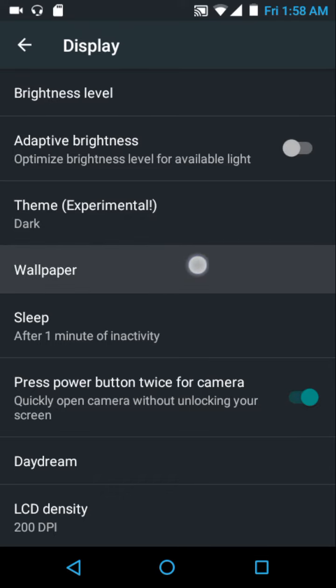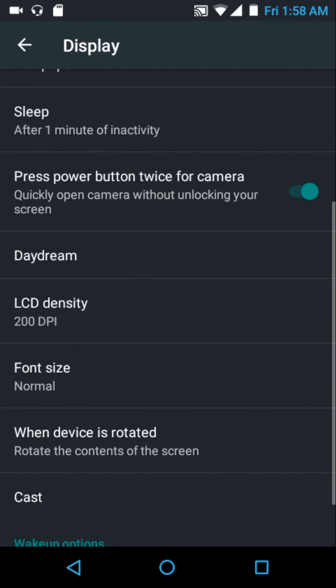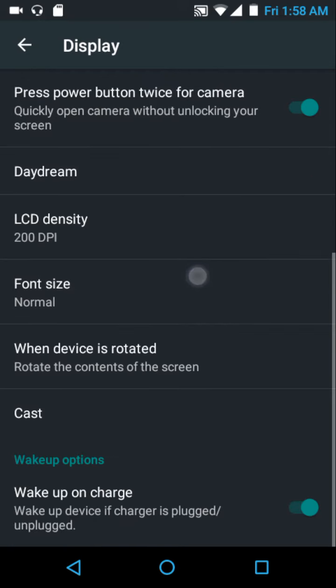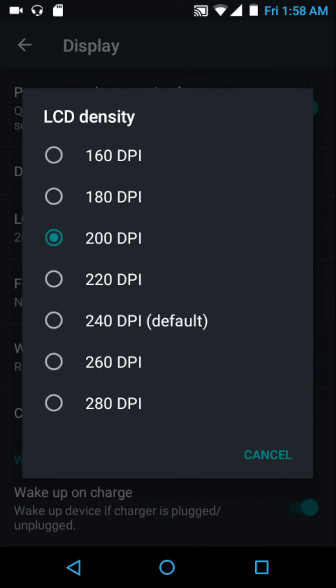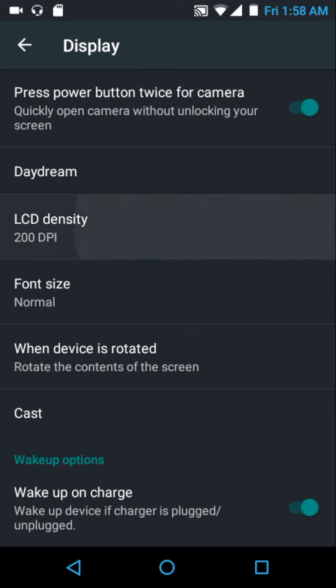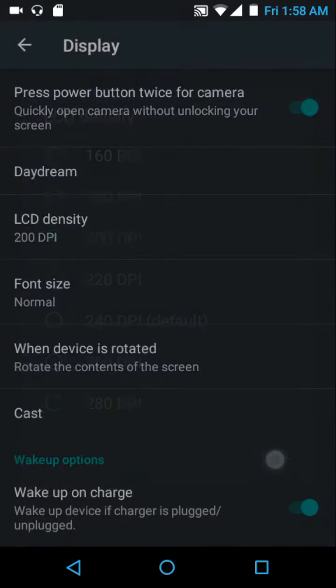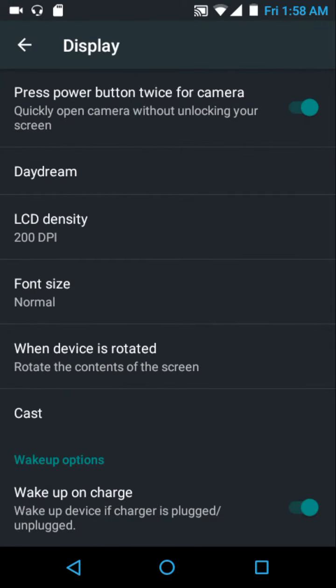Then you can configure the wallpaper, sleep timeout, press the power button twice to launch the camera. You can configure the LCD density too, but you can only select from some preset values which you get. Then font size, what happens when the device is rotated, wake up on charge, and cast.